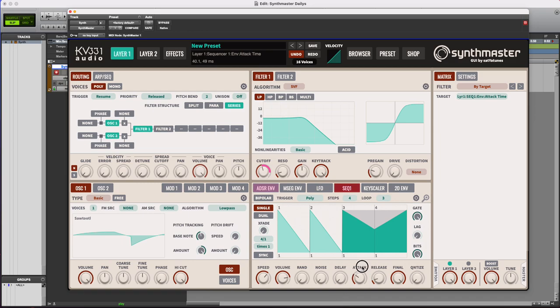The attack, so the parameter will slowly start to engage as time goes on. Let's do a long attack. And then the release, of course, how long it takes for that to turn off. You can adjust the bits, quantize it to be a different value. You can also use a gate to essentially shorten each step.